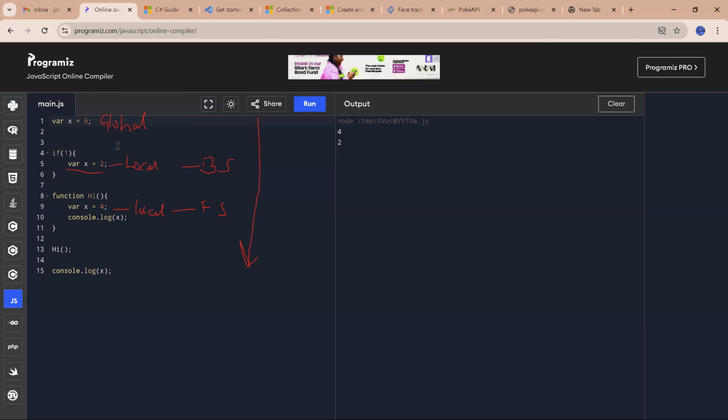created another way of declaring variable. Let's say this is let, and this is let. And this is also let. Let's see what happened. Let me just for now comment this one out. I'm going to run it. You can see that the value is 6, which is this global variable.